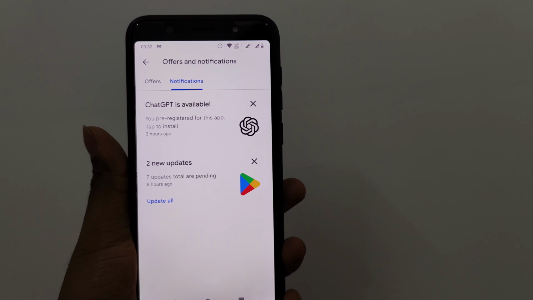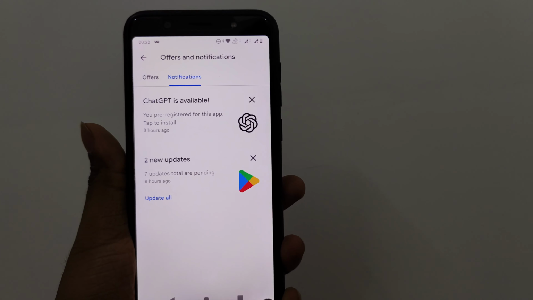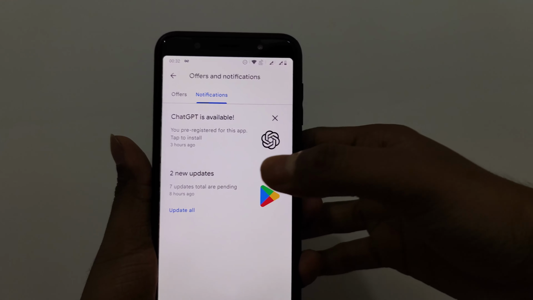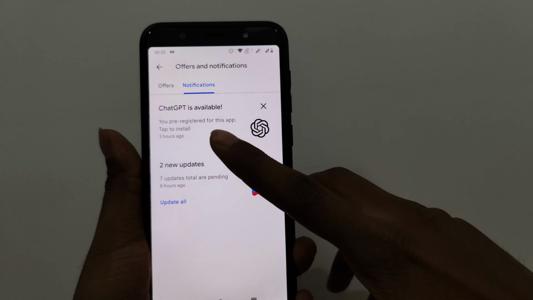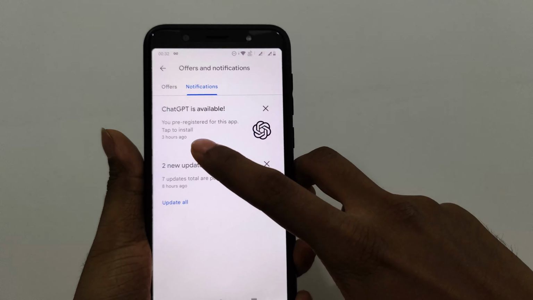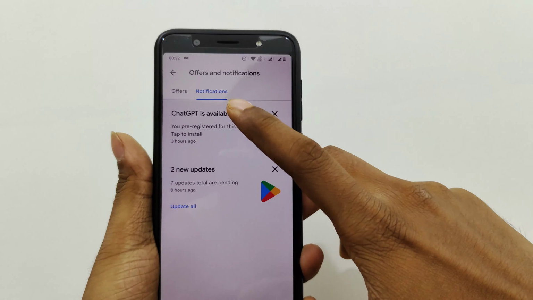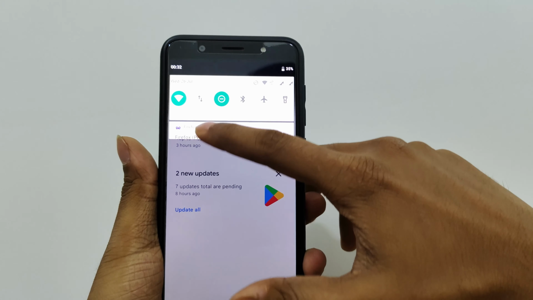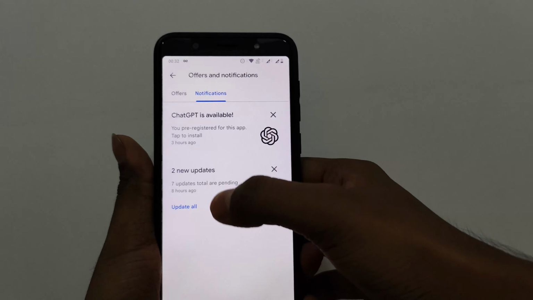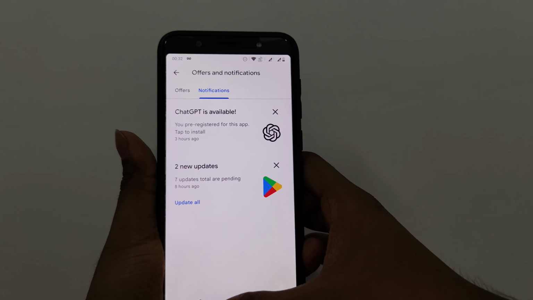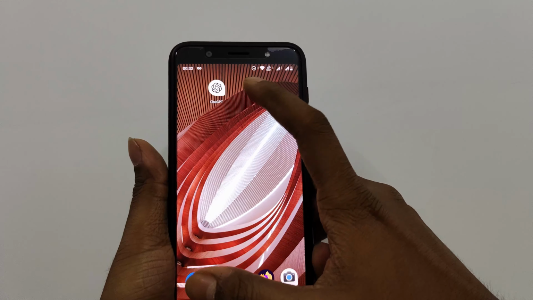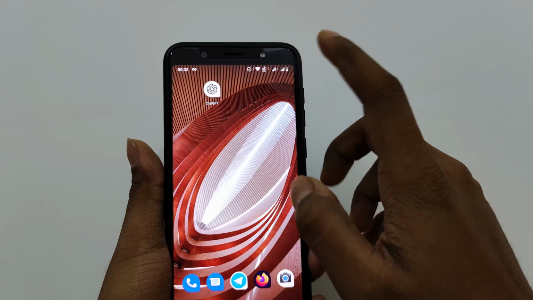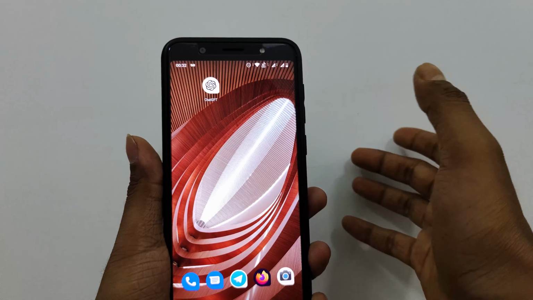Hey everyone. OpenAI ChatGPT has just launched its official first Android version on the Play Store. I had already pre-registered, so I received the notification just 3 hours ago, and today's date is 26th July. I have already installed the ChatGPT first beta or pre-release version. So let's check out how it works, what the interface is like, and everything.